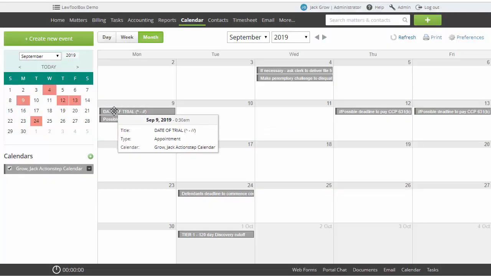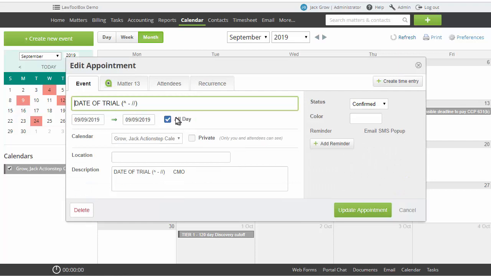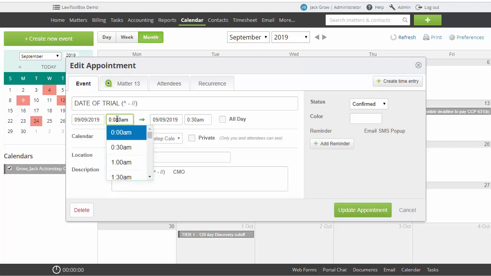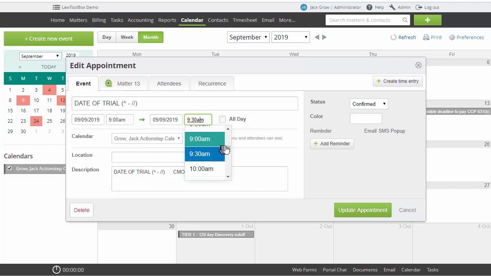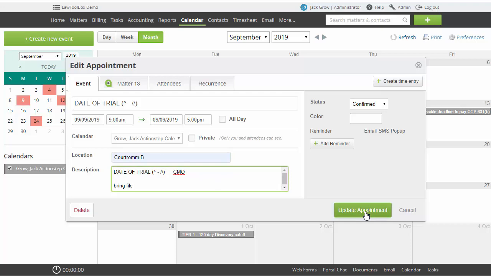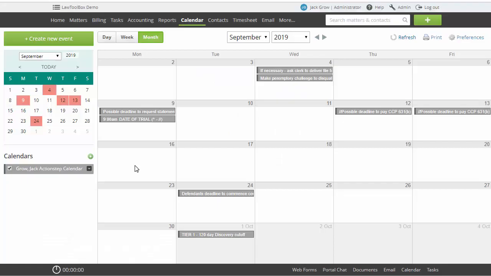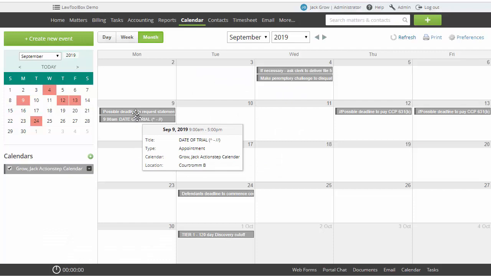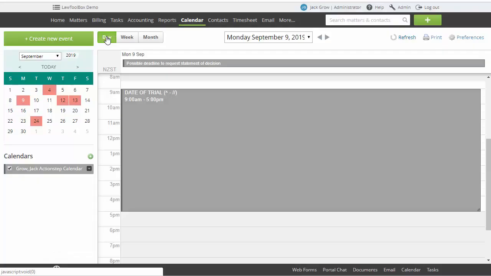So we click on the date on the calendar, deselect all day, and enter our start times. So we enter our start and end time, and then add the location, as well as any additional information that we might like to add in the description area. And then click Update Appointment. And for your hearings and depos, you can set the time of day and location as well.